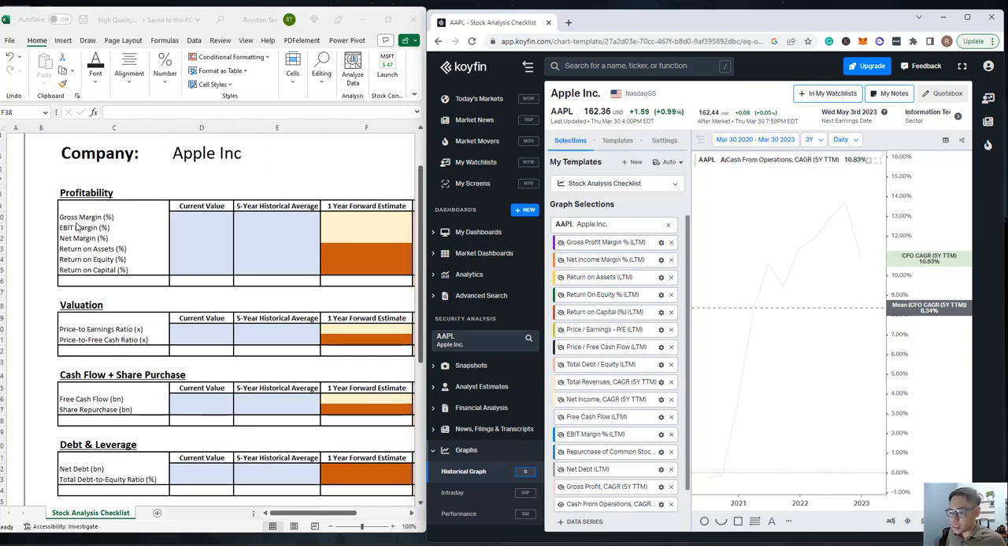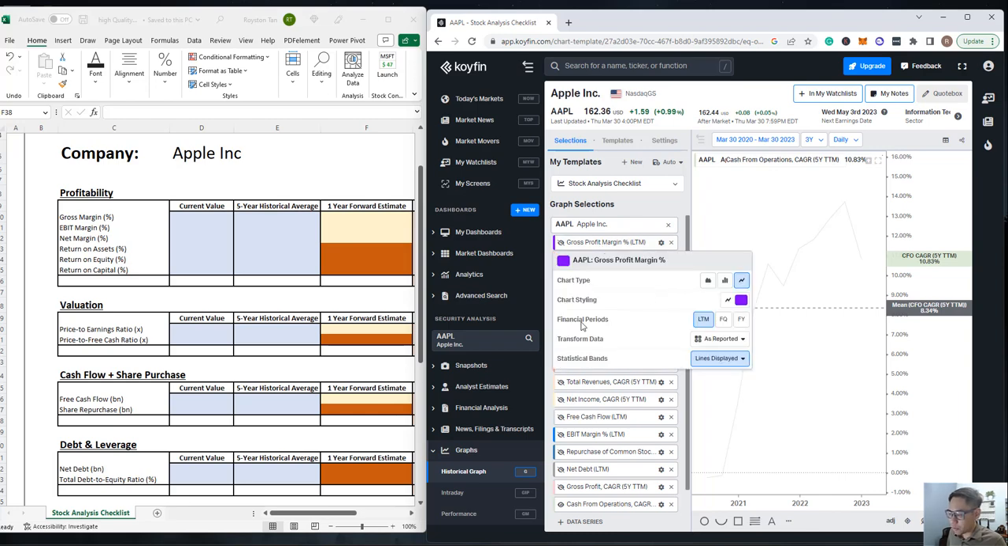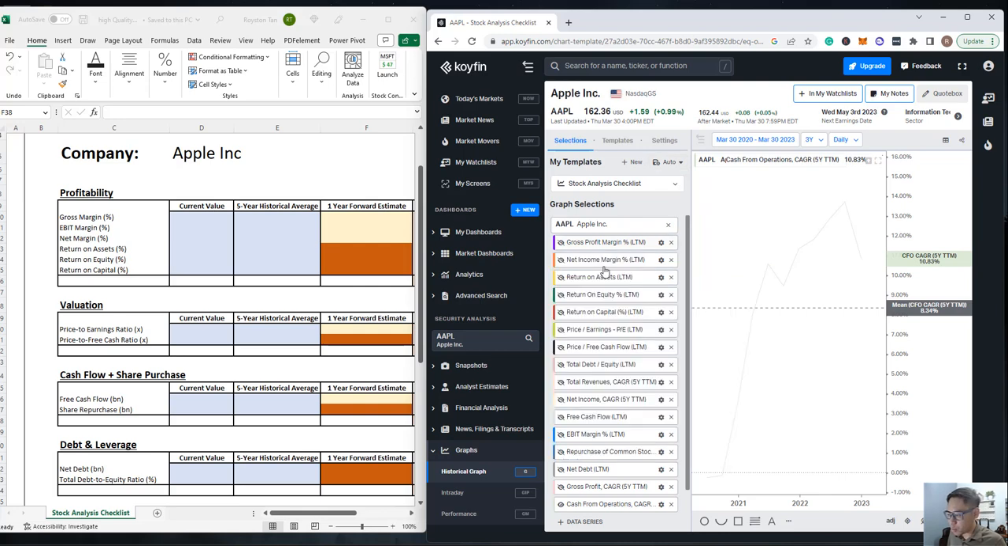So the first thing is we are looking at gross margin. Over here, you can see that I've already inputted gross profit margin. All you have to do is change this to LTM, last 12 months, and show the mean ratio. For the statistical band, show the mean average ratio. So this is what you need to do.